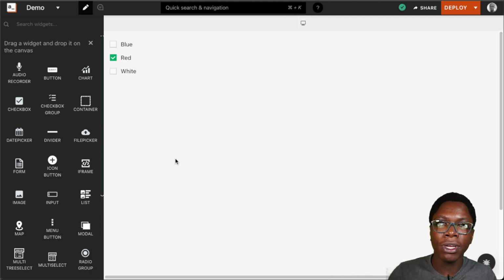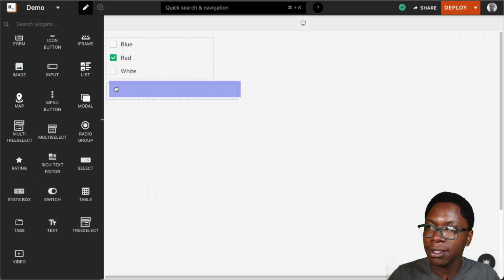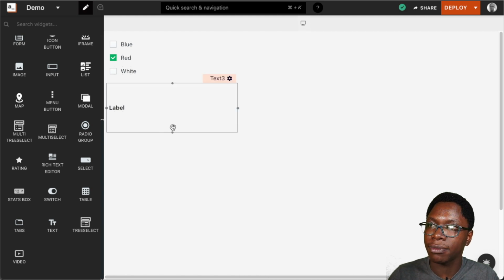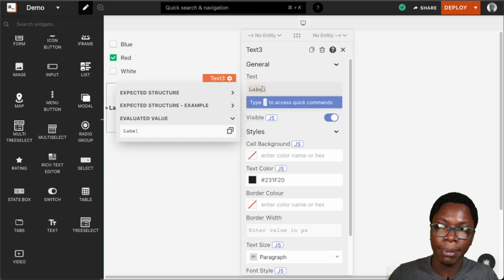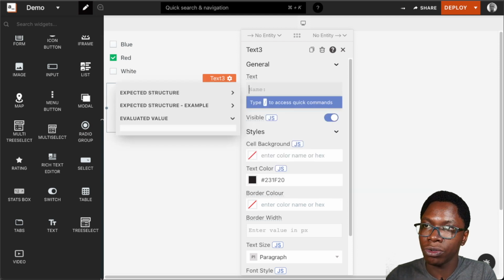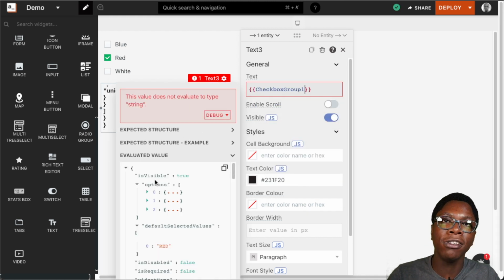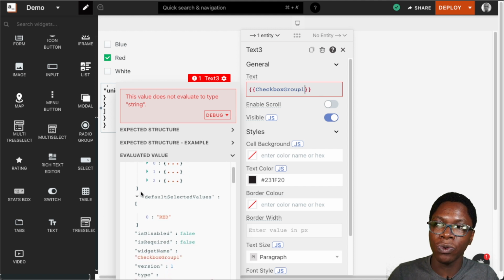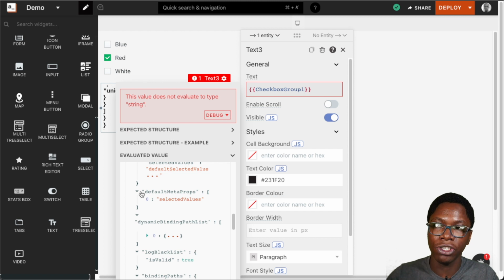So I'd like to show you some of the properties of the checkbox group widget. And to illustrate that, I'm going to bring in a text widget into the canvas. Let's expand this a bit. All right. And for the text property of the text widget, I'm just going to try to access the checkbox group widget. So we have checkbox group one. And taking a look at the evaluated value pane, you have an idea of the kinds of properties that we can access from the checkbox group.